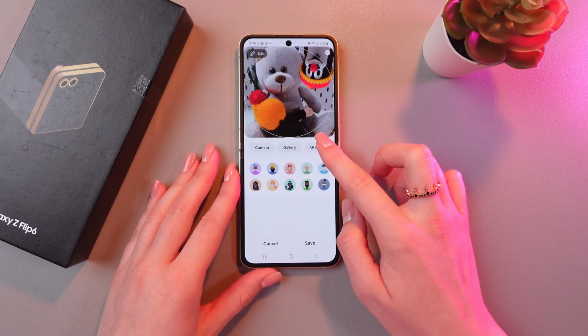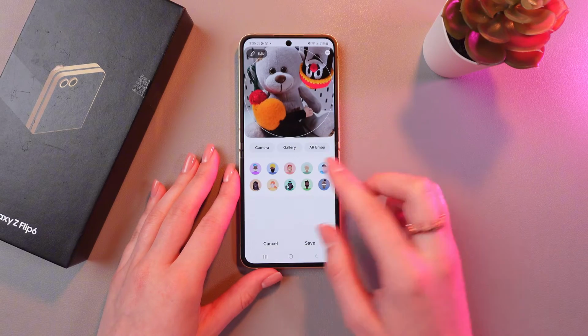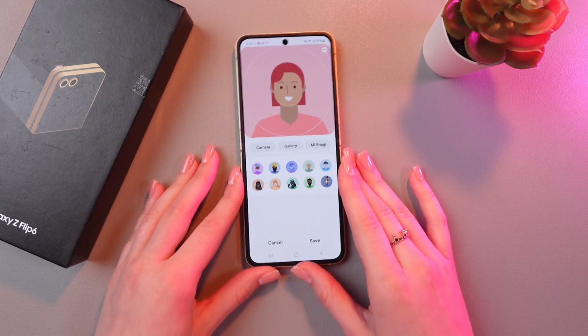And also you can use AR emojis. Just select any emoji from the list. For example, this redhead one.